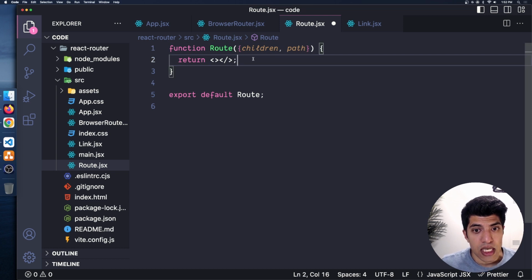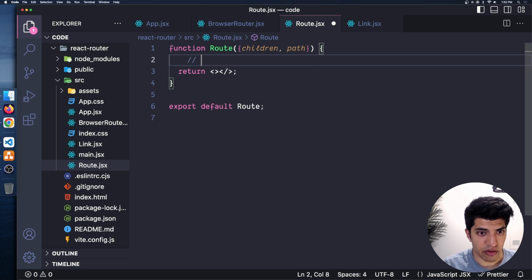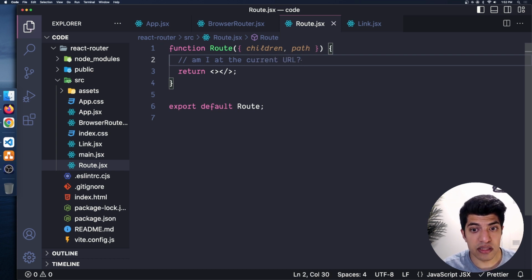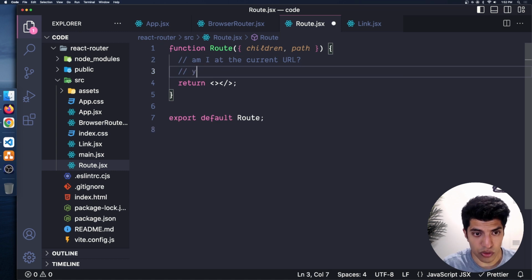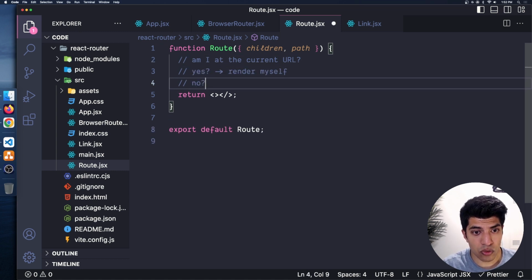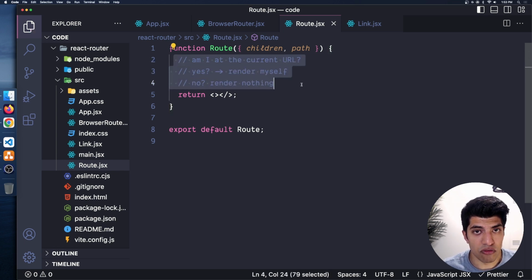Okay. So once I have that, what do I need to do then? Well, I want to figure out if I'm at that path. So I need to figure out, am I at the current URL? And if I am, then display myself, otherwise not, right? So yes, then render myself, and no, render nothing. That's kind of the purpose of Route, is to figure out, hey, where am I?